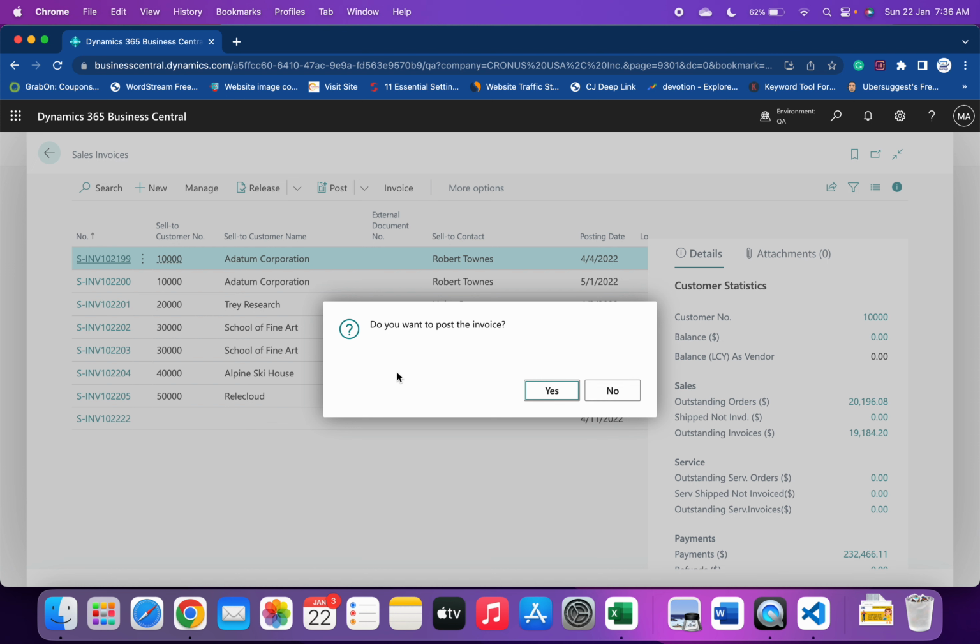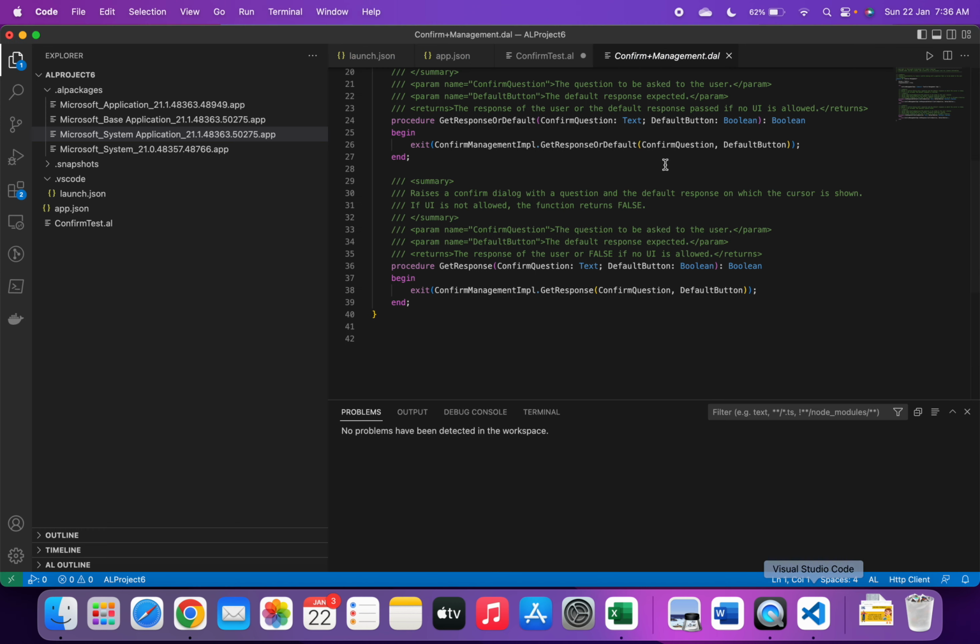So this is something which I am running via a UI. But let's say I want to post the sales invoices via a job queue. In that case, this dialog box will pop up, but who will click yes or no, right? There is no user intervention there. So in that case, this function will help, where we can provide the default button as true.